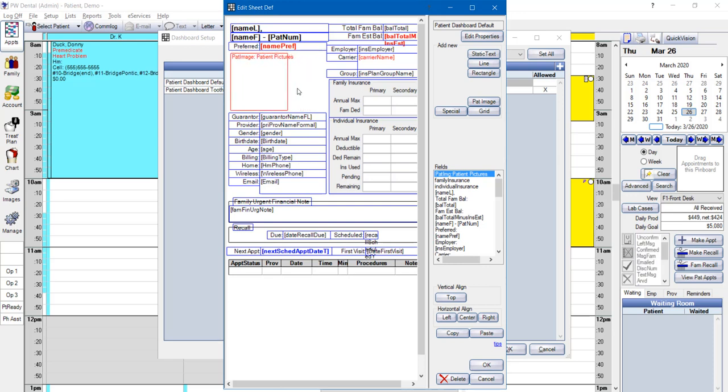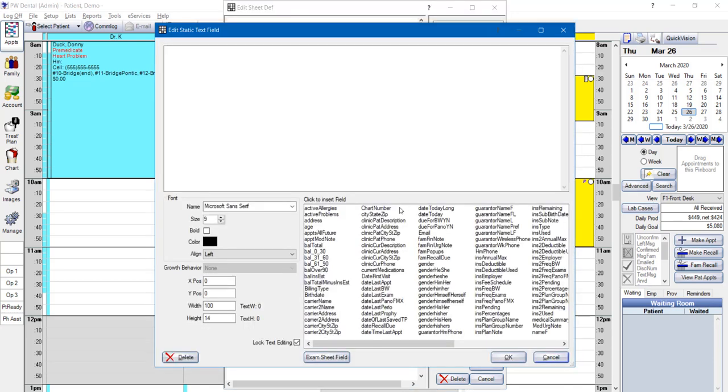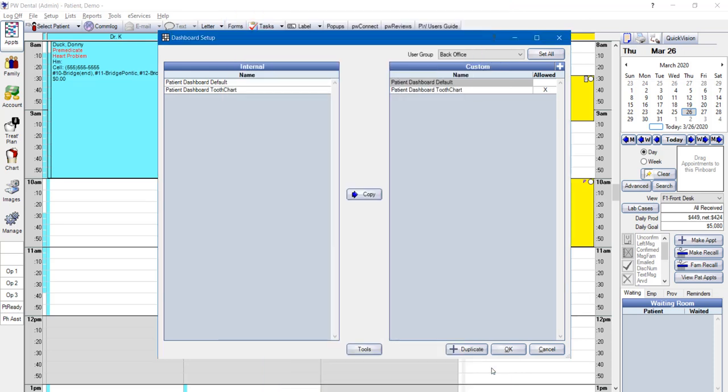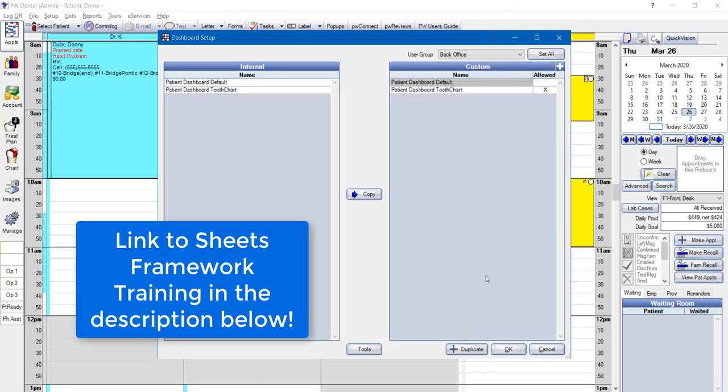If there's any information that you don't want to see for a particular view, you can double left click to delete. If there's anything that you may want to add, you can click on the static text button and select from the options in the lower right to add additional information to your dashboard. Once you're done making your desired changes, just make sure that you click OK to save. If you would like more advanced training on how the sheet definitions can be edited, please click on the link in the description below the video.